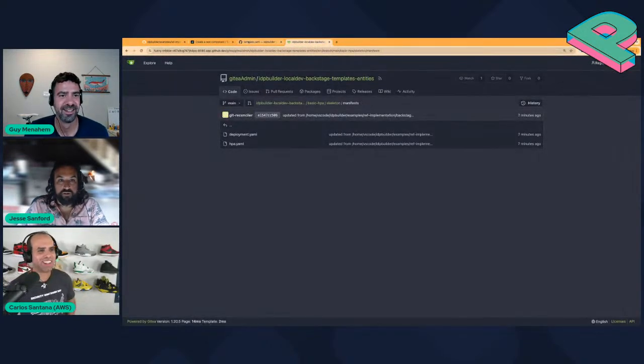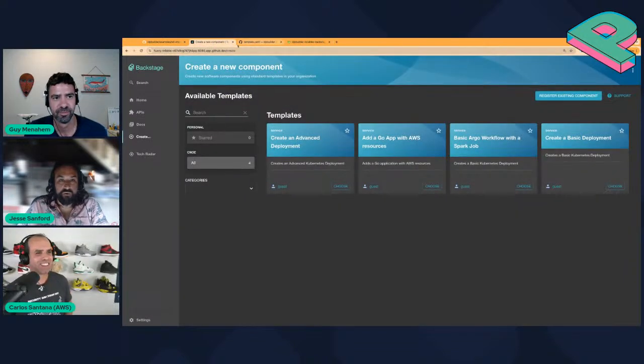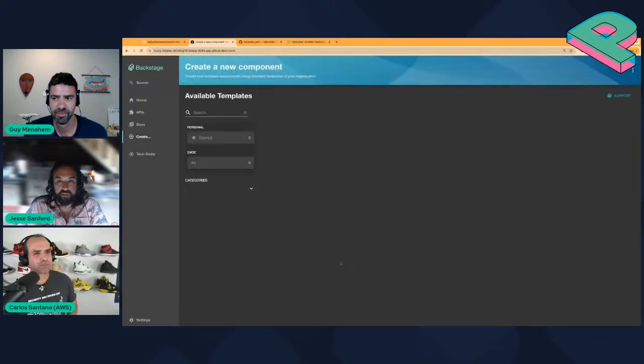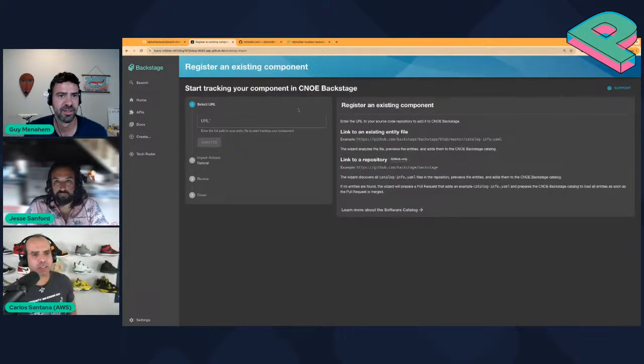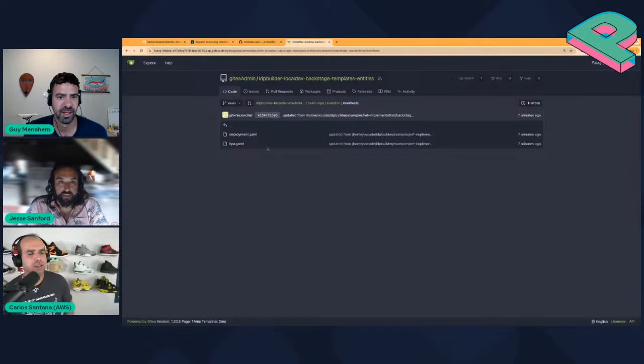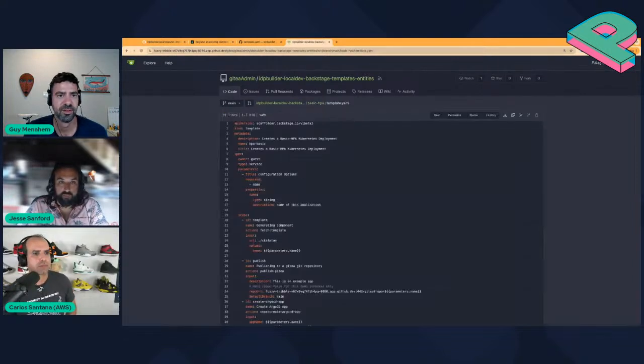Yeah, you also can use the Backstage APIs or the facilities built into the UI to do that. That's usually what I do also, like that button that says register existing. I just copy. You can go directly. Yeah, I need that one. And then template.